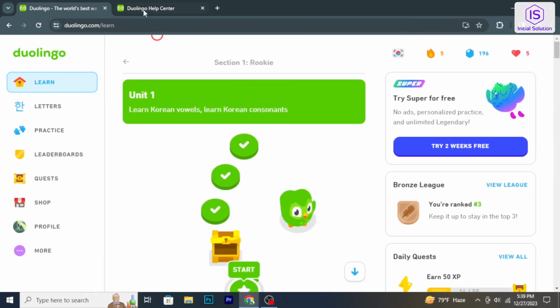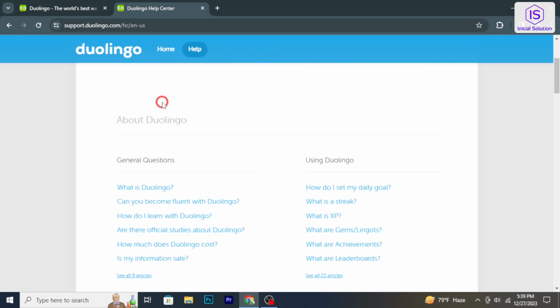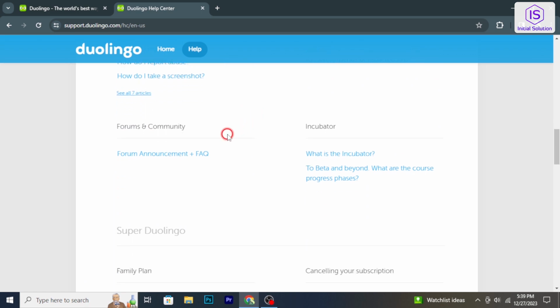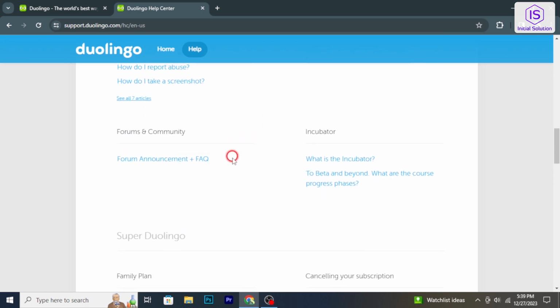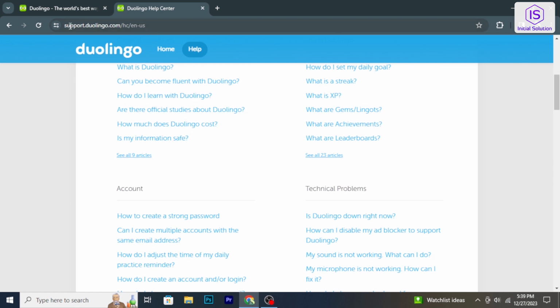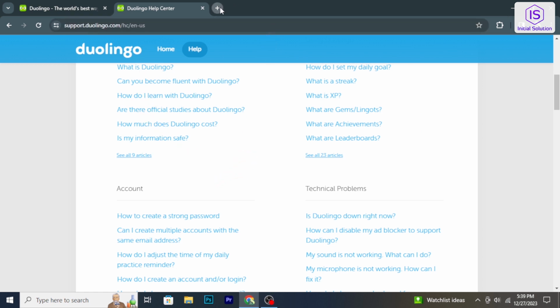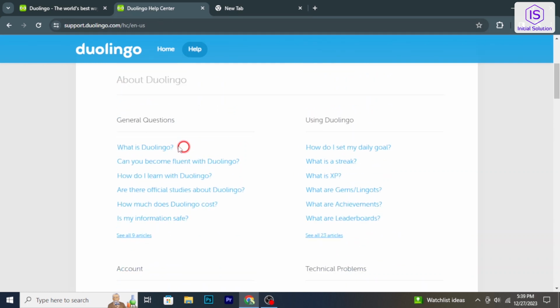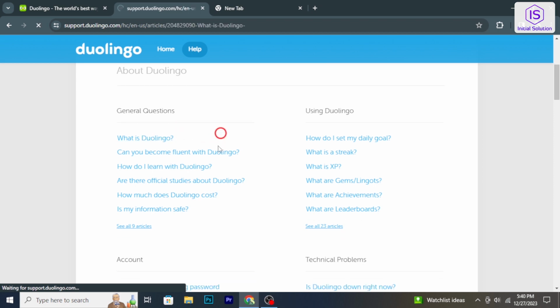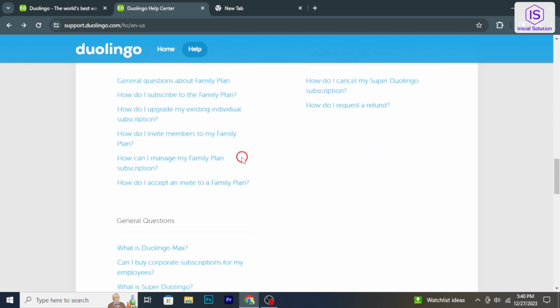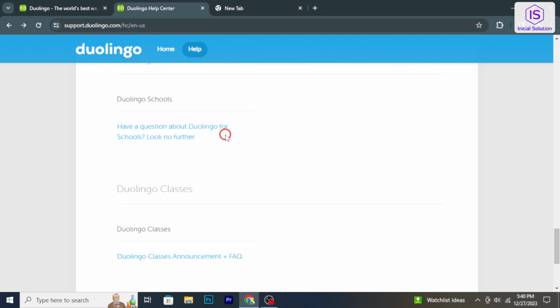Duolingo offers support through their help center and provides a way to contact them directly for assistance with app-related issues, inquiries or feedback. Visit the Duolingo Help Center using a web browser. The Help Center provides answers to frequently asked questions and common issues that users might face. If you can't find the answer to your question in the Help Center, there should be an option to Contact Support. Scroll down and click here.